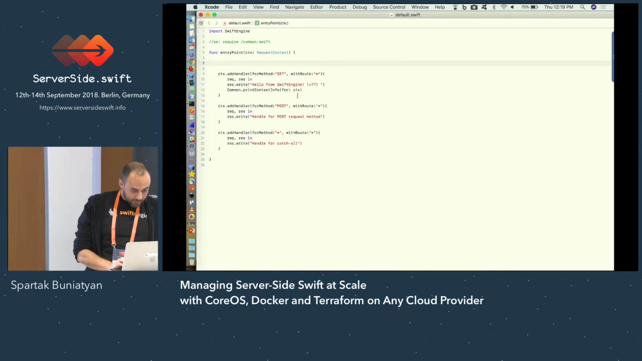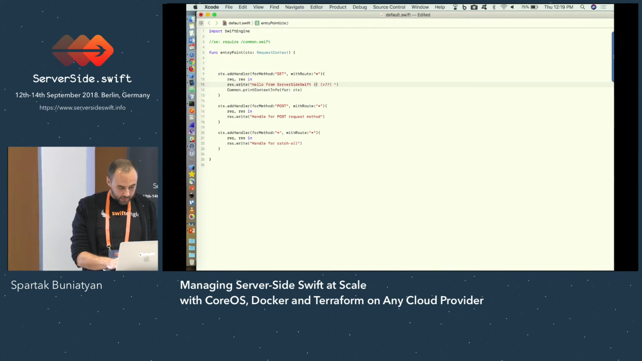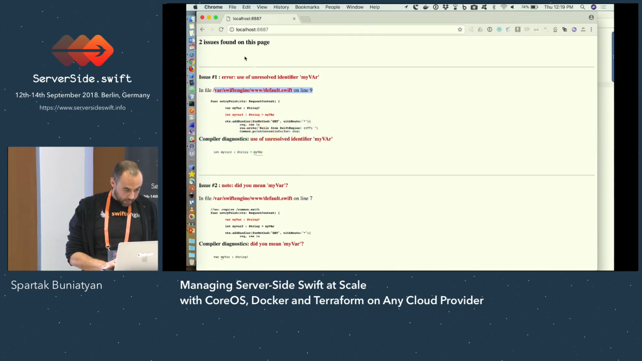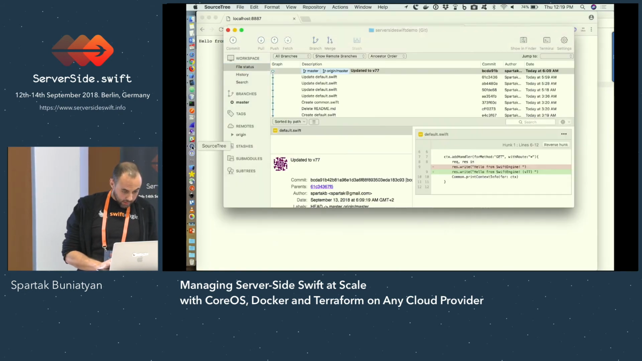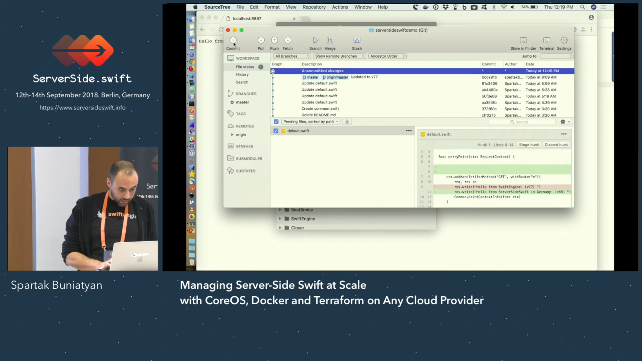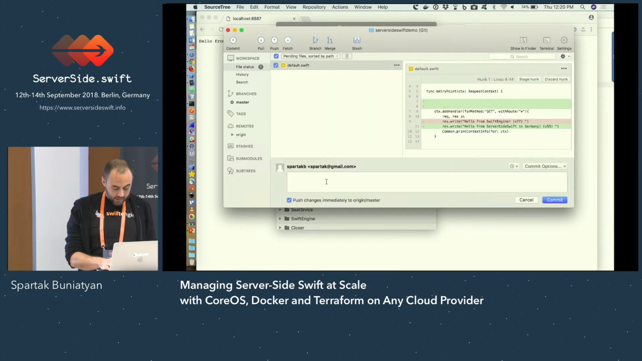So now I have this updated. I'm going to say hello from ServerSide.swift in Germany. And I'm going to change it to V, let's say 55. Saving that. Let's make sure this runs. So that compiled. It only compiles the first time, so the second time it's already hitting a compiled object. I'm going to check this into my source code real fast.